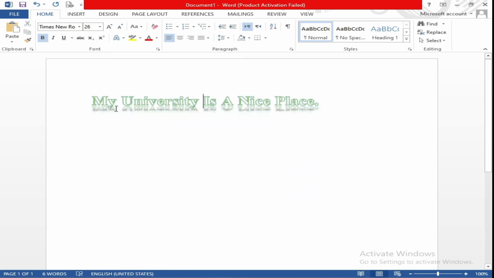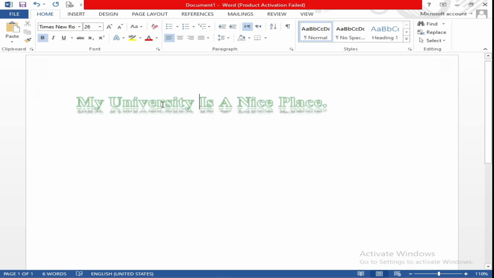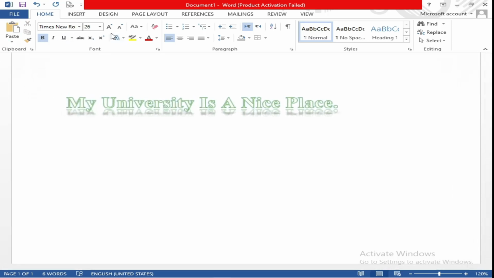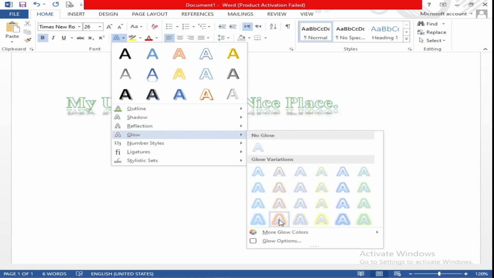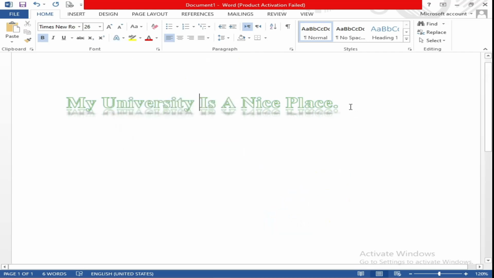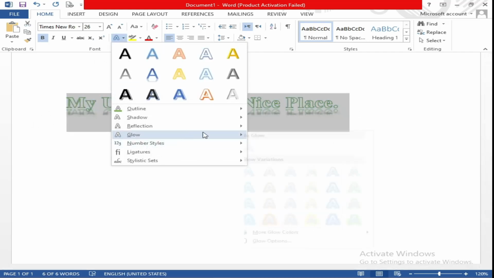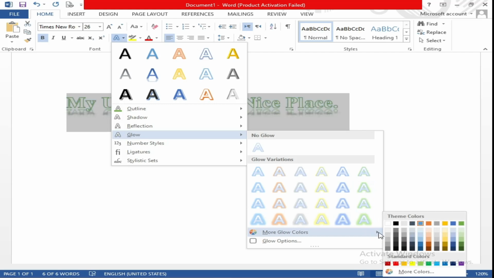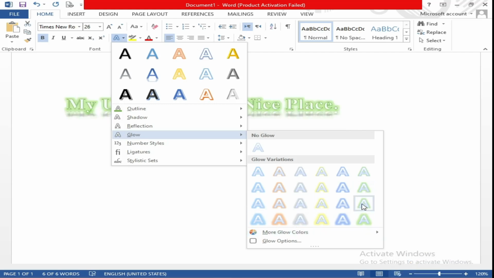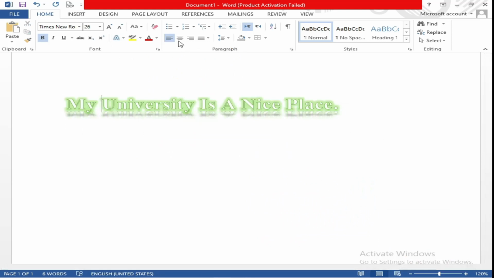As you can see, there is a reflection of the words at the bottom, and this is a very cool feature. After that we are going to check other of its effects, which is glow. First of all, you will have to select this, go to glow, and as you can see, you can choose any color and you can make any glow which you like. For example, if you like green, you can do it so, or if you want more color, you can also do it. For example, if I do it, okay.